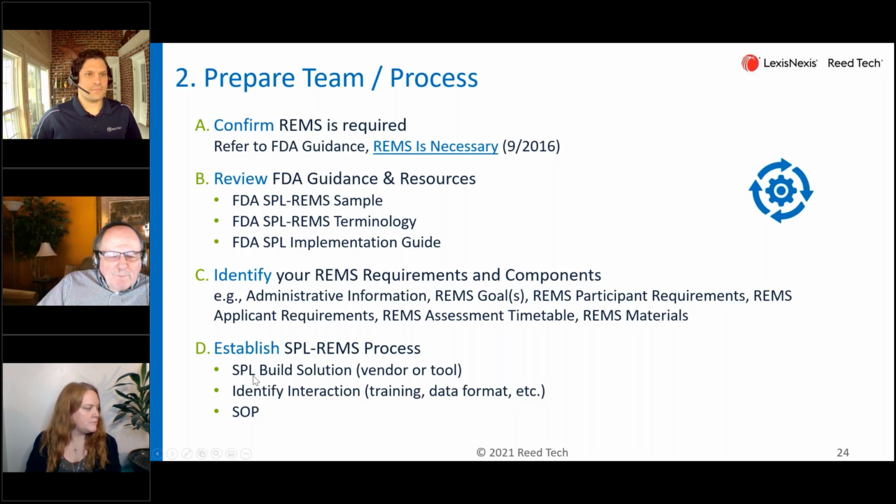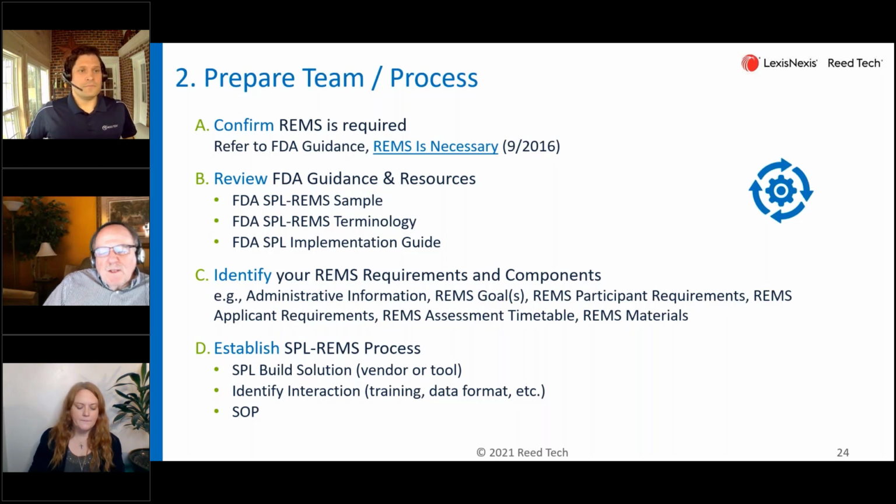How are you going to build this SPL document? You're going to have an in-house tool. You're going to build something. You're going to code it yourself. You're going to use an expert that's been doing this for a while. You need to have a solution in place, and we can help you out there for sure.